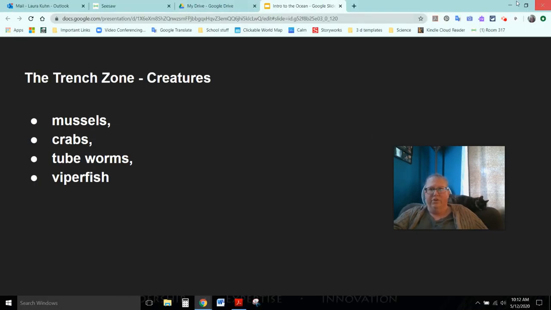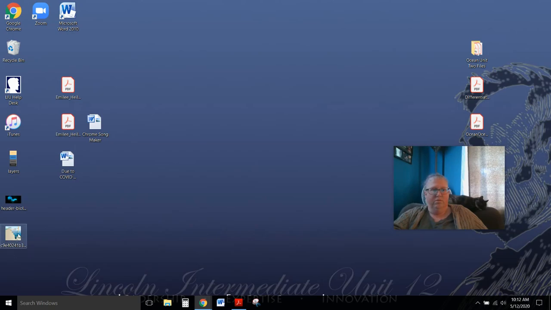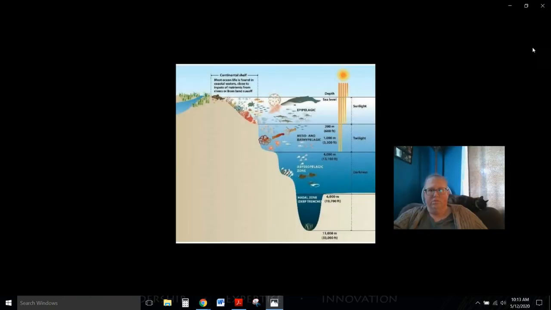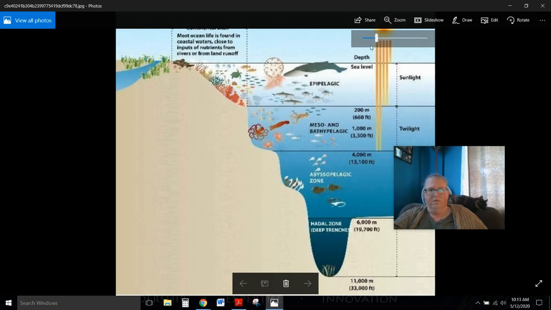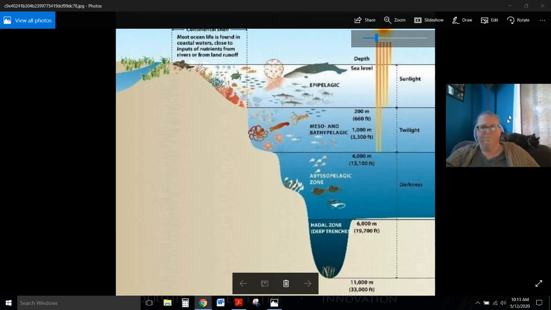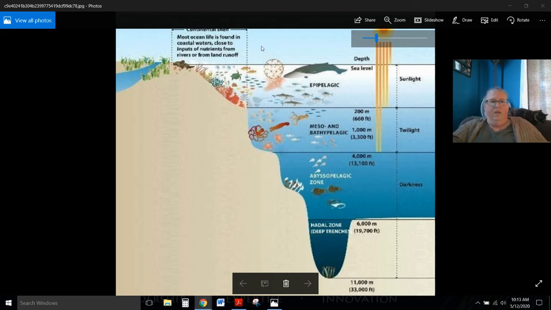So I want to show you, see if I can make this bigger. Okay, so here is a simple drawing of the ocean, okay, and the different layers. We usually hang out as humans when we go to the beach. We hang out in this thing called the continental shelf, okay? Most ocean life is found in coastal waters due to inputs of nutrients from rivers or land runoff.